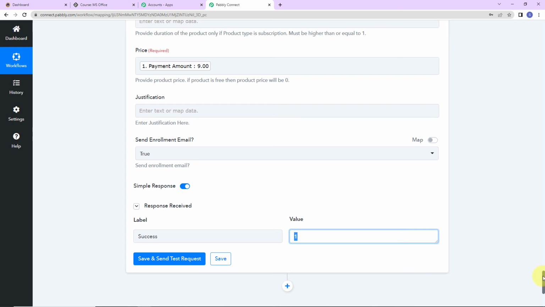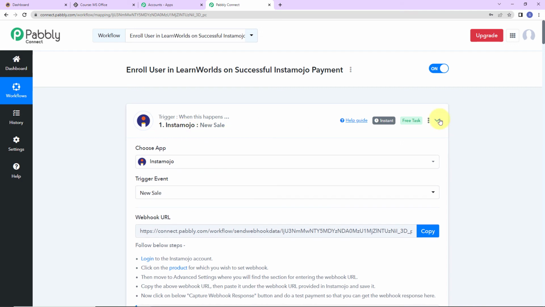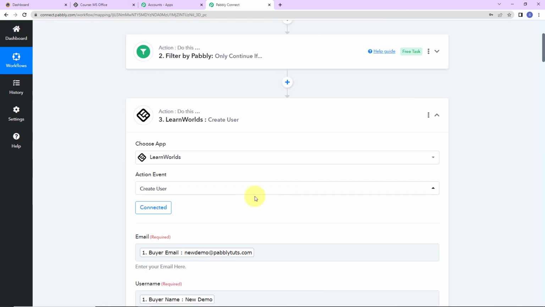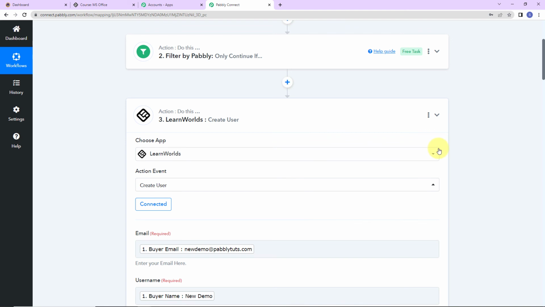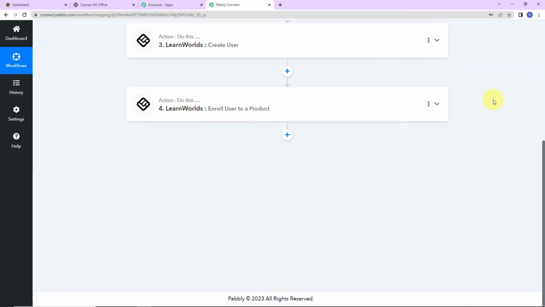Now I'm going to take you to Pabbly Connect to quickly understand what we have done. Here our trigger application was Instamojo, where the event was new sale. Then we had put a filter by Pabbly, which is a feature that helps us to put conditions. Then we have our next action application as LearnWorlds, and the event was create user, and then our final action application was again LearnWorlds, where the event was enroll user to a product. So I hope this is absolutely clear to you.